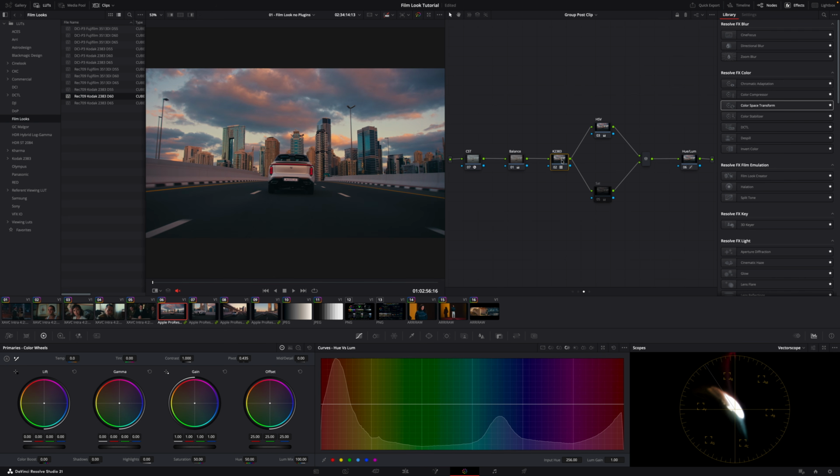So I'm guessing a lot of you are already familiar with the Kodak 2383 LUT included in DaVinci Resolve, and it's a great tool to develop looks, but you need to know the proper workflow before using it.